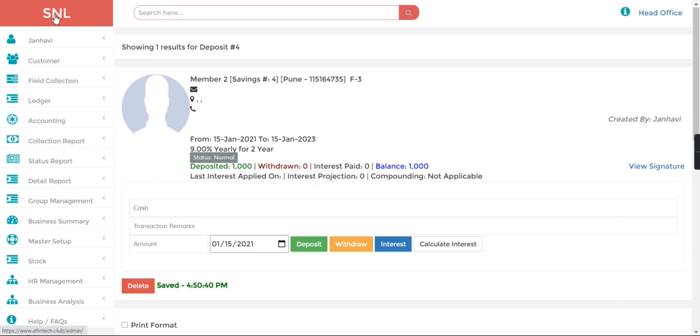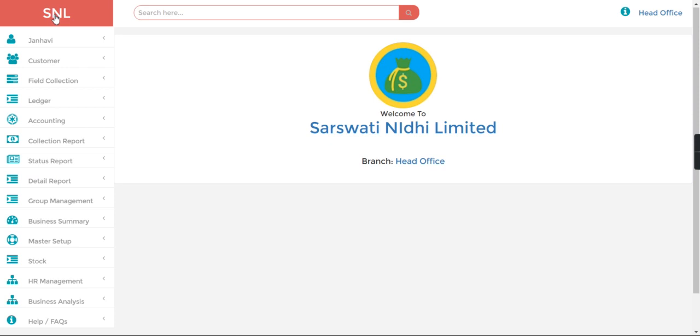This way we can manage the saving account also and the recurring deposits, different types of deposits in Nidhi Limited.